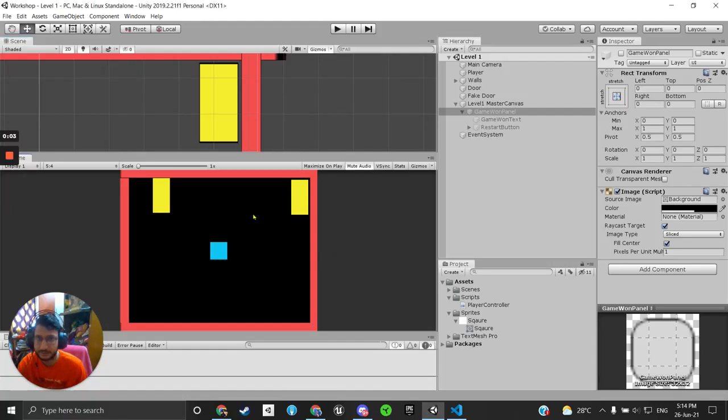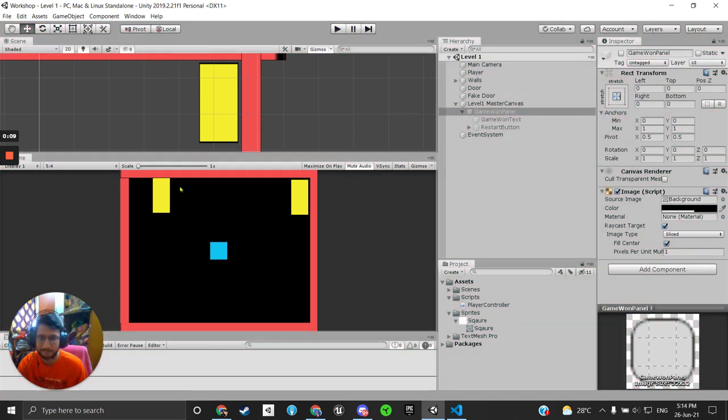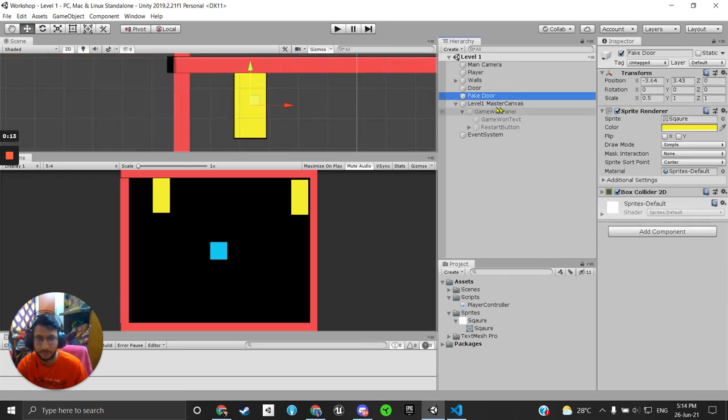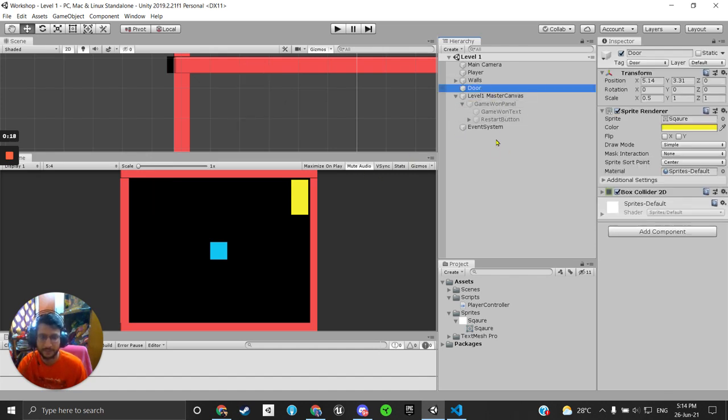Hey guys. So we have achieved our game 1 condition. So what I can do is simply delete this fake door. Actually, it is useless for now. It was a task of yesterday. Okay, so our fake door is deleted.